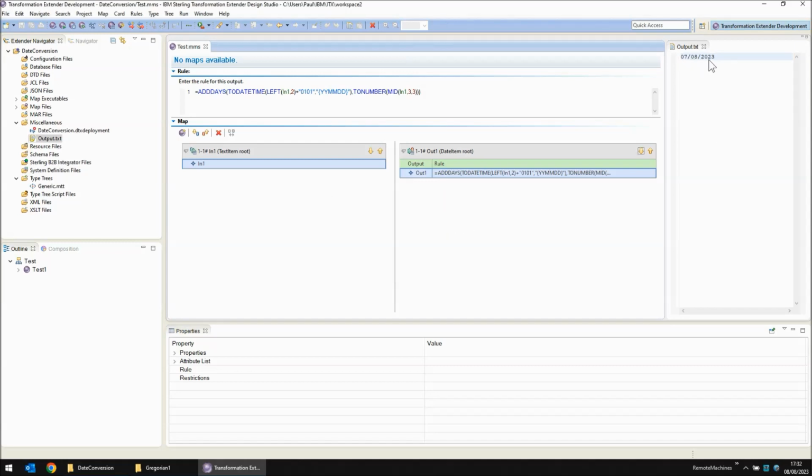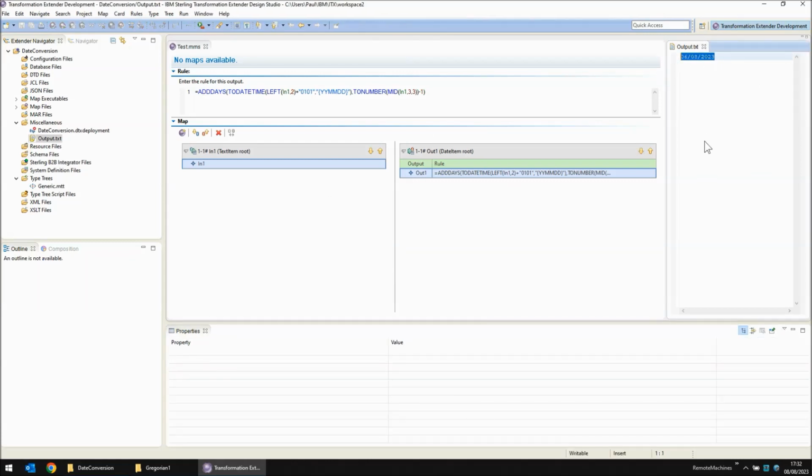It's showing the 7th of August, when the date that I was using on input, I remind you, was the 6th of August. And the reason for this is that the start date was the 1st of January, and that should be inclusive. So we need to remove 1 from this toNumber. So if I just put my cursor in there and put in -1, save, build and run, we now get the correct answer, the 6th of August 2023.